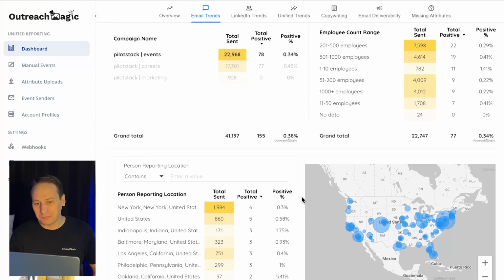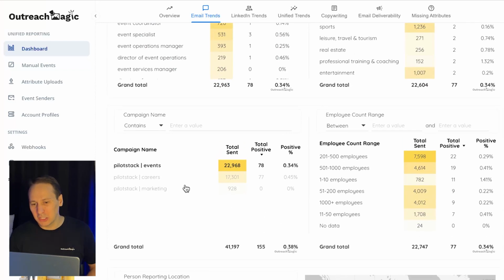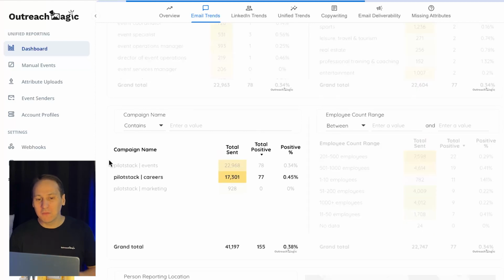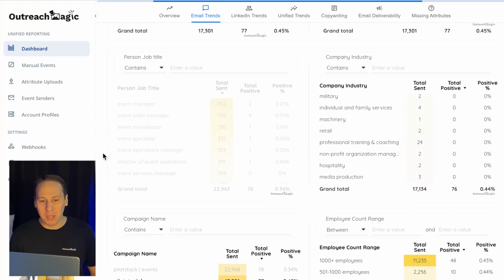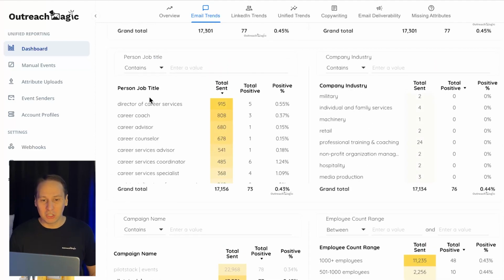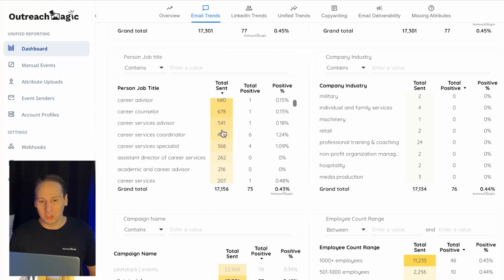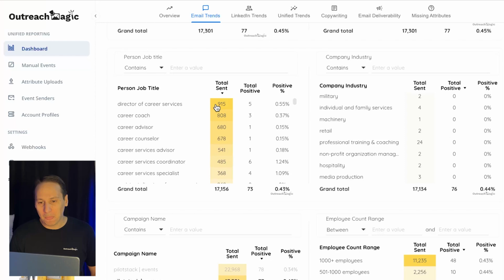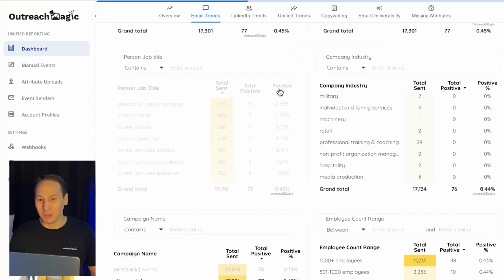There's also stuff you can do related to location. And then you would do the same thing for careers. So you can click on the careers campaign and you'll see that all of the information will change for the job titles. So you can see in this particular example, the best one is Director of Career Services. I should say the ones that we sent the most to.